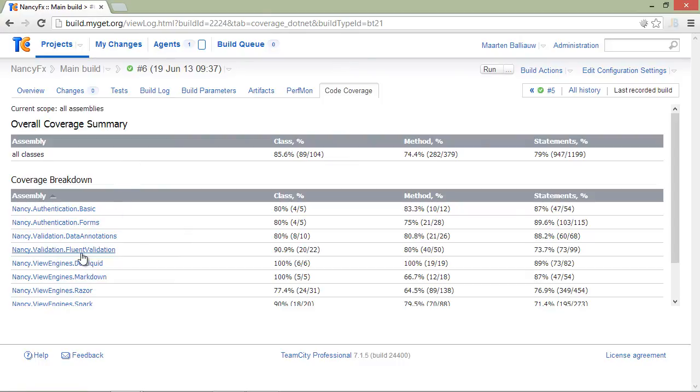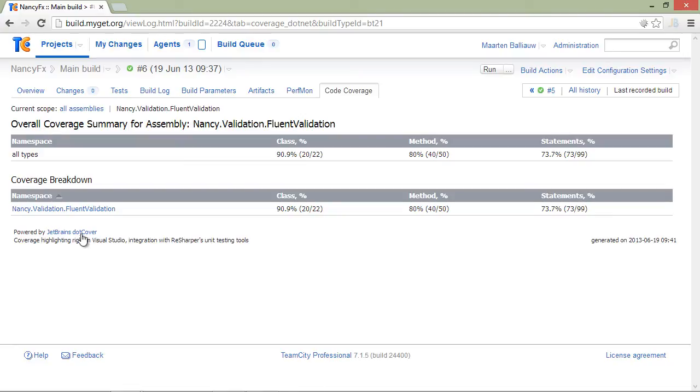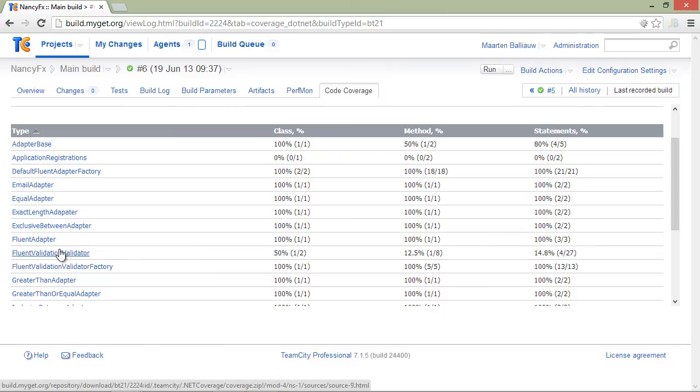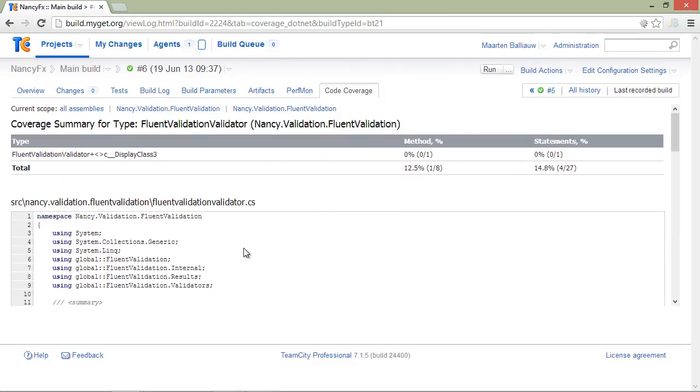We can click on assemblies and classes and dig deeper. And then we can look at classes and even at their source code, in which TeamCity will highlight covered and uncovered statements, just like you're used to from Visual Studio.